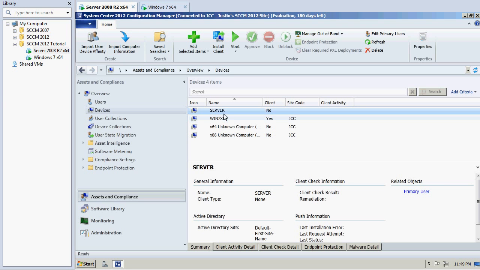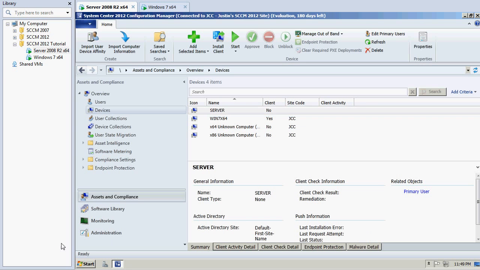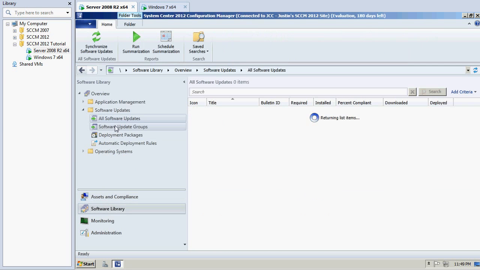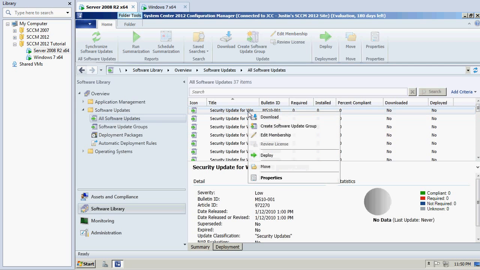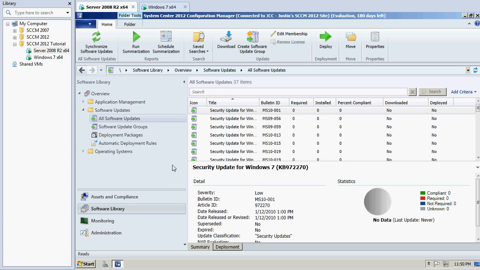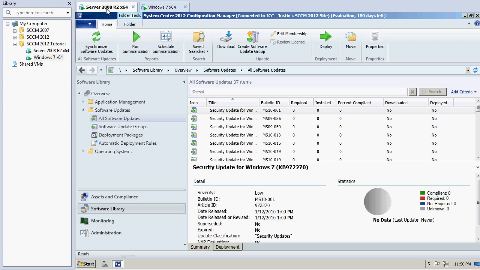So if we go back to the server, we can see that the client is installed on that machine. And I'll go back to the software library and we can go to the software updates and we can see that it has started synchronizing the Windows 7 updates. And from here you could download and deploy them, but that will probably be in a different video if I go over that. So this should give you a pretty thorough step-by-step guide in getting Config Manager 2012 installed.